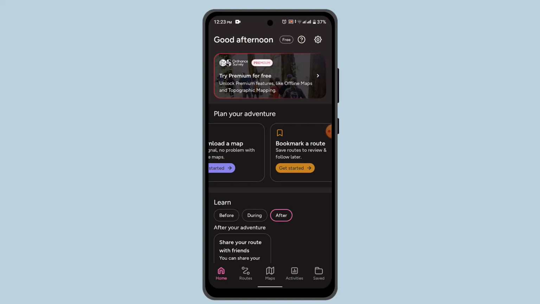Now, by importing GPX files or other compatible formats into OS Maps, you can overlay your own routes, tracks, waypoints, and geographical data onto the map interface. This provides additional context and customization options for your outdoor adventures and activities as well. That's basically how you can import GPX files or other file formats into OS Maps.